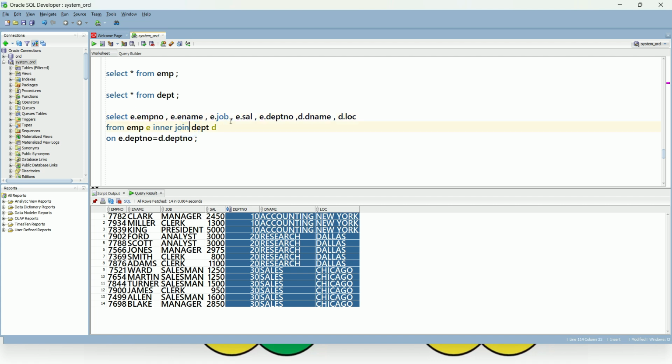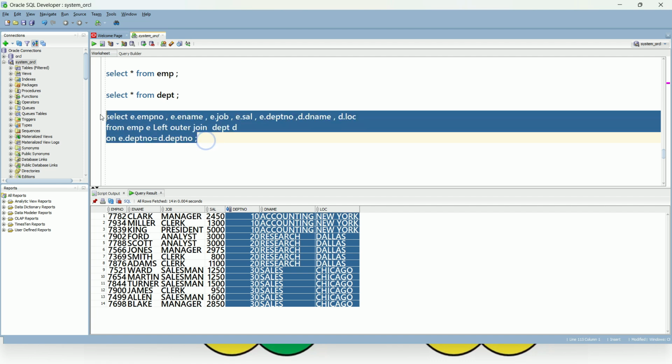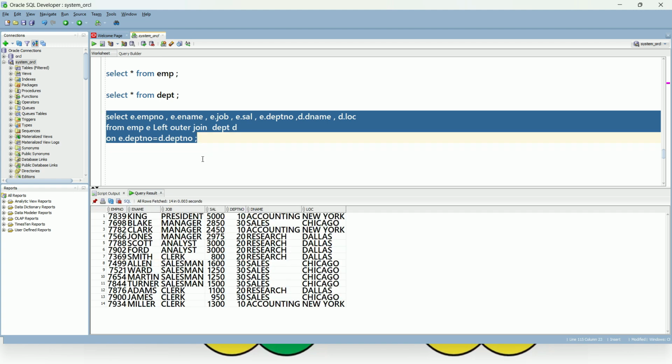Now the only change that I'll do is, instead of inner join, I'll say left outer join. So from EMP E left outer join department D on E.department number is equal to D.department number. Now you should understand why we are joining on the department number column, because department number is the common column between both the tables, right? So that's the reason we say E.department number equals D.department number. Select the entire code, press Ctrl+Enter in your SQL Developer.